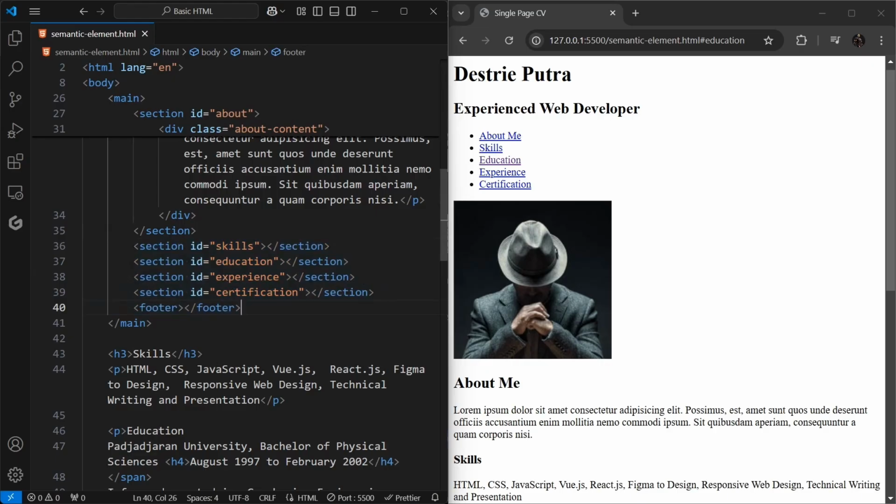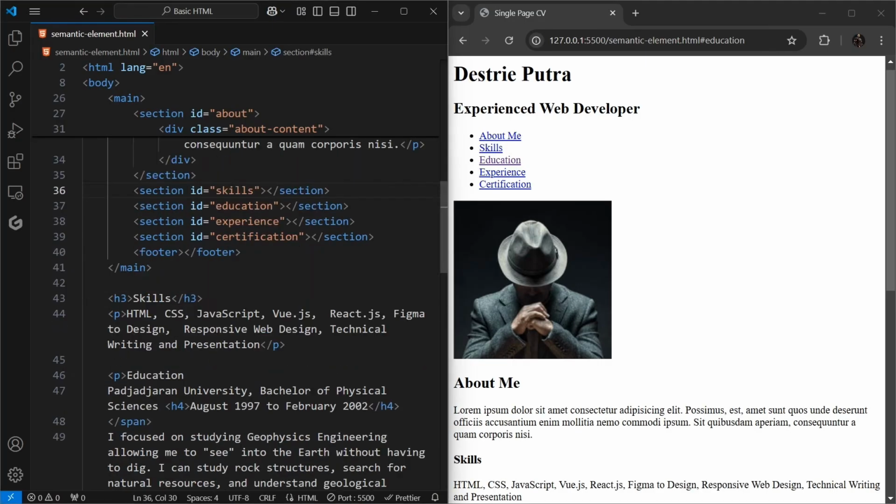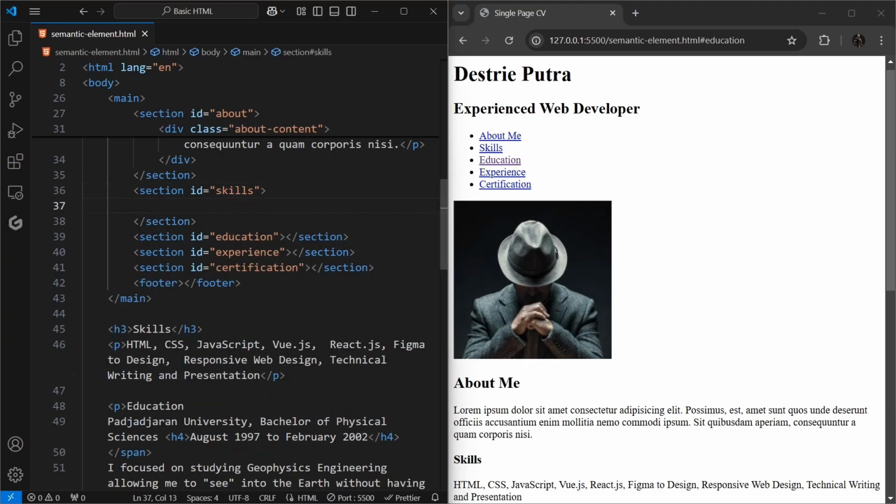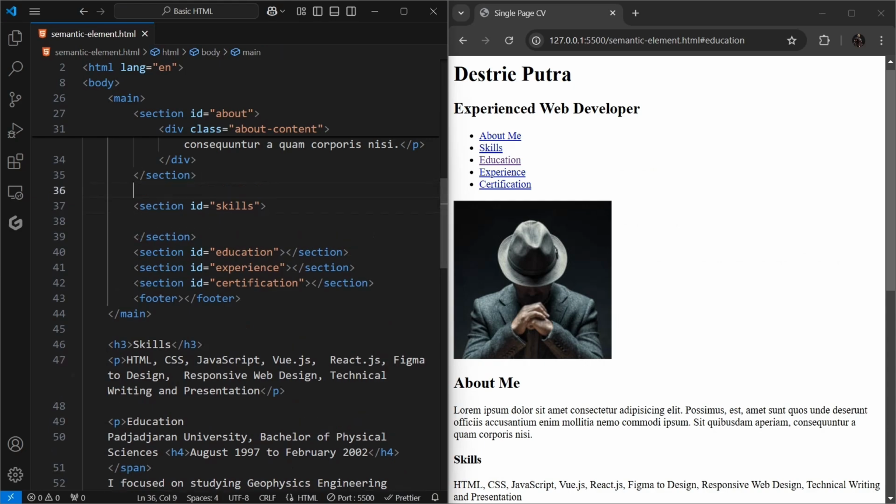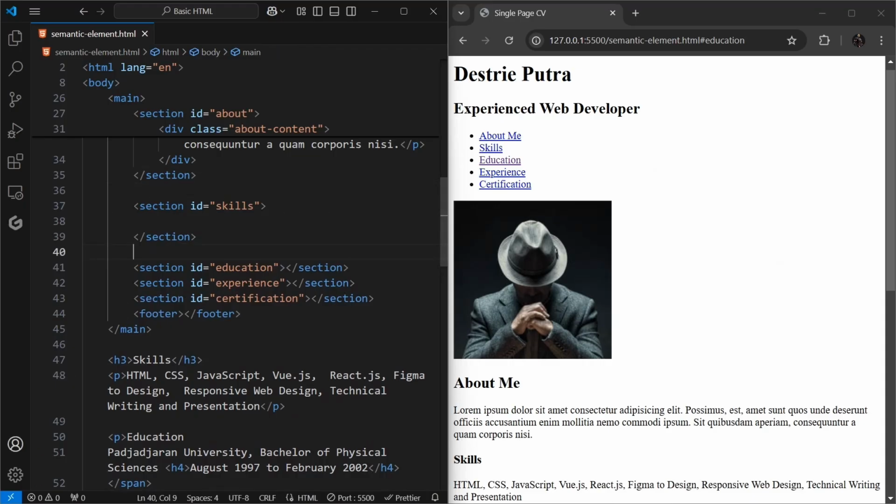This will ensure that the information is presented in a clear and logical order. Let's start by organizing the skills content. We'll move the list of skills into the skills section. This will improve the overall organization of our web page and make it easier for users to quickly find and review my skills. To move the content, we can simply cut and paste it from its current location and place it within the target section element.